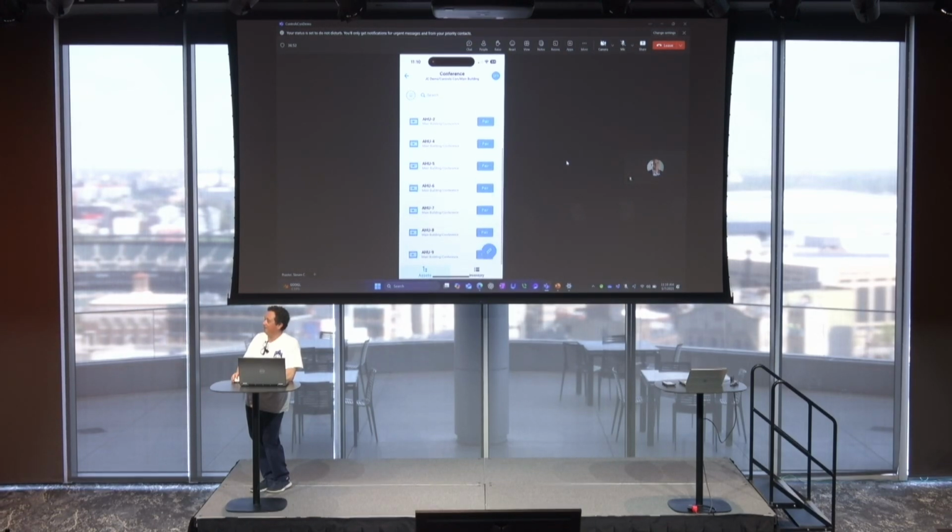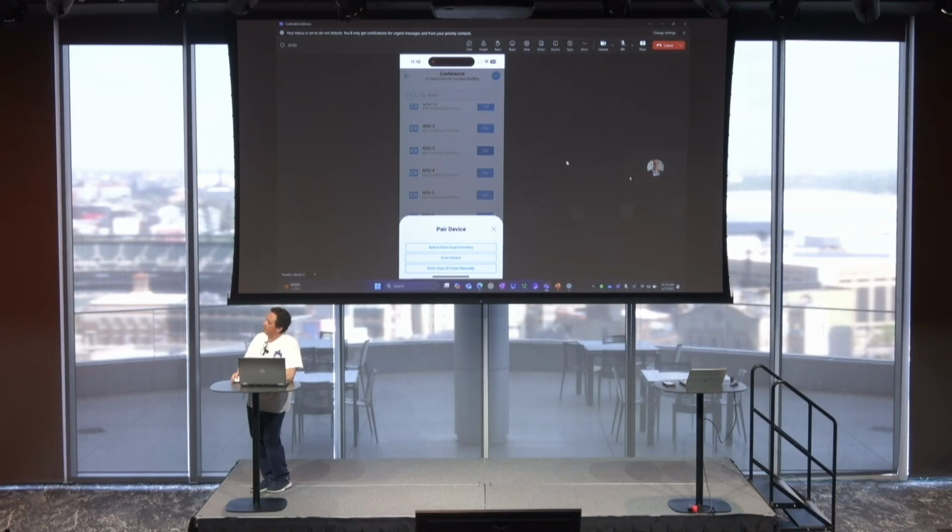So then we can pick one of these units. So I have a controller back here. Try not to get feedback in that mic or that speaker. But let's pick air handler number 3. So I'm going to pair it. I'm going to scan it.